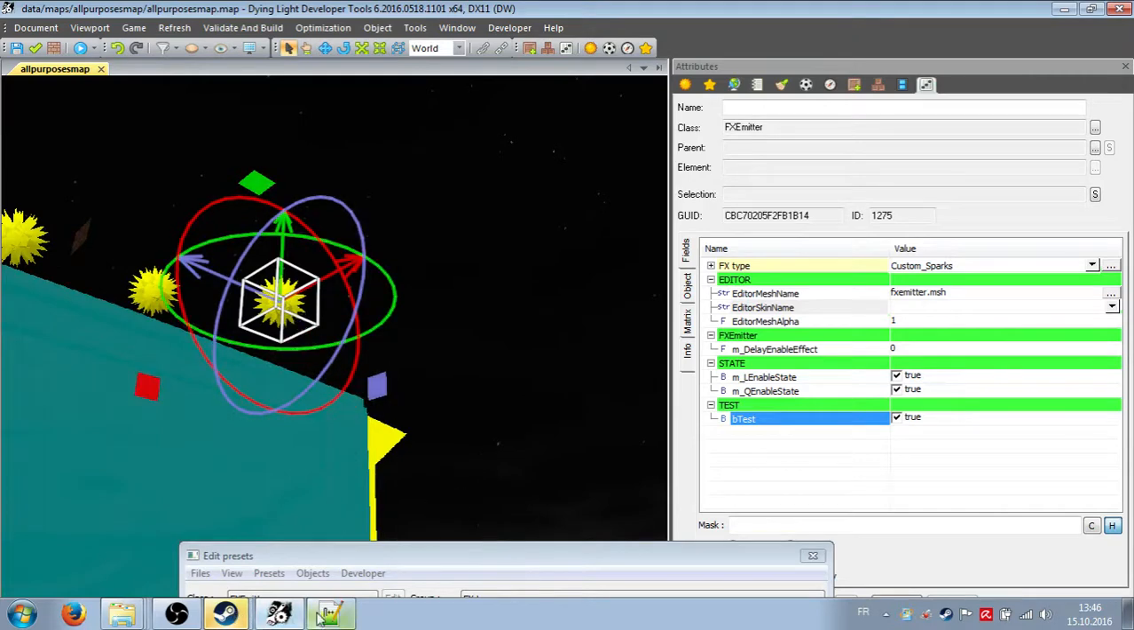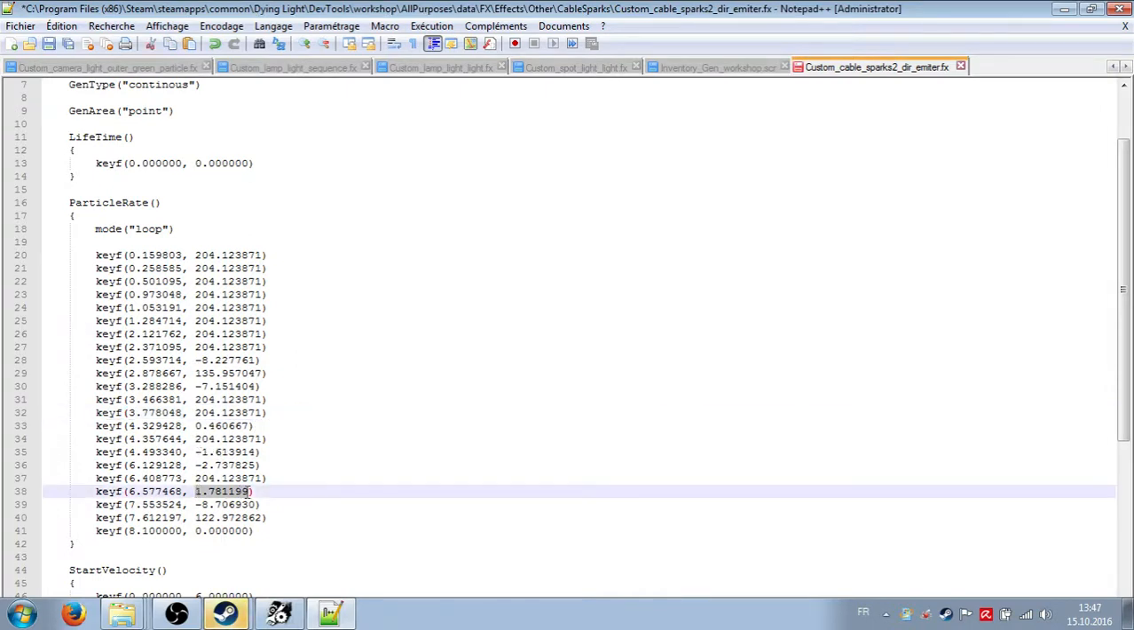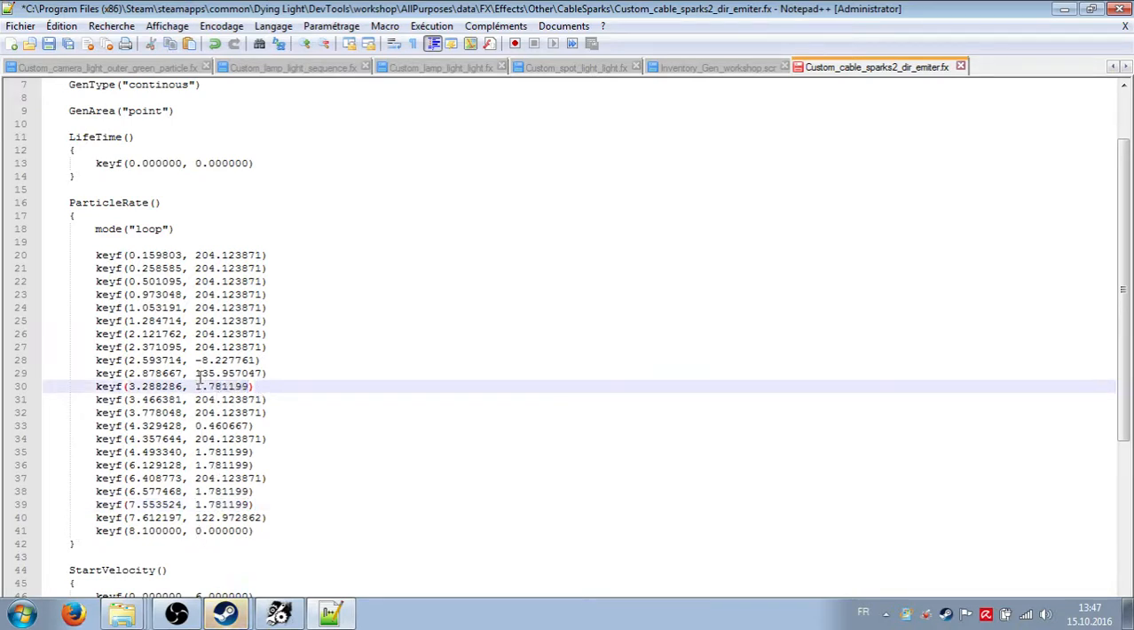Okay, and if I change all, for example, this is a negative value here. I don't know why this is negative, but I need to test. Okay. This is pretty long, but this is interesting to make your own FX in game.